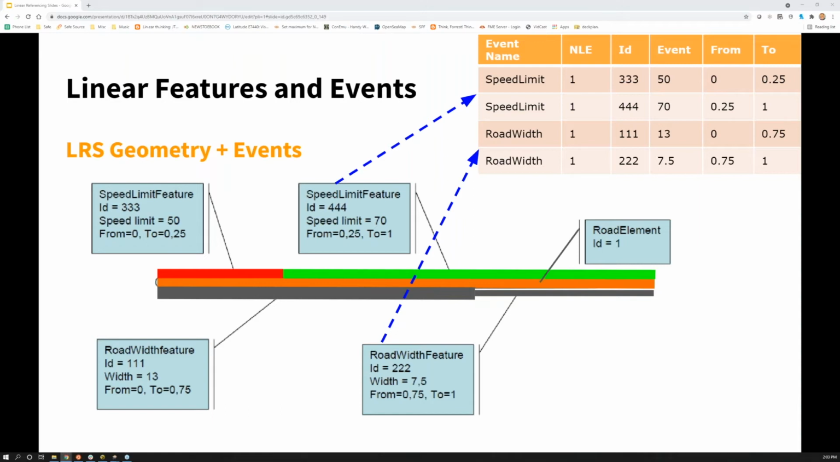So this slide is showing how the geometry can be represented by the linear non-spatial events. Here it shows the speed limits and road widths, with their distances shown from the non-spatial table. And they are drawn, turned into geometry on the original feature.